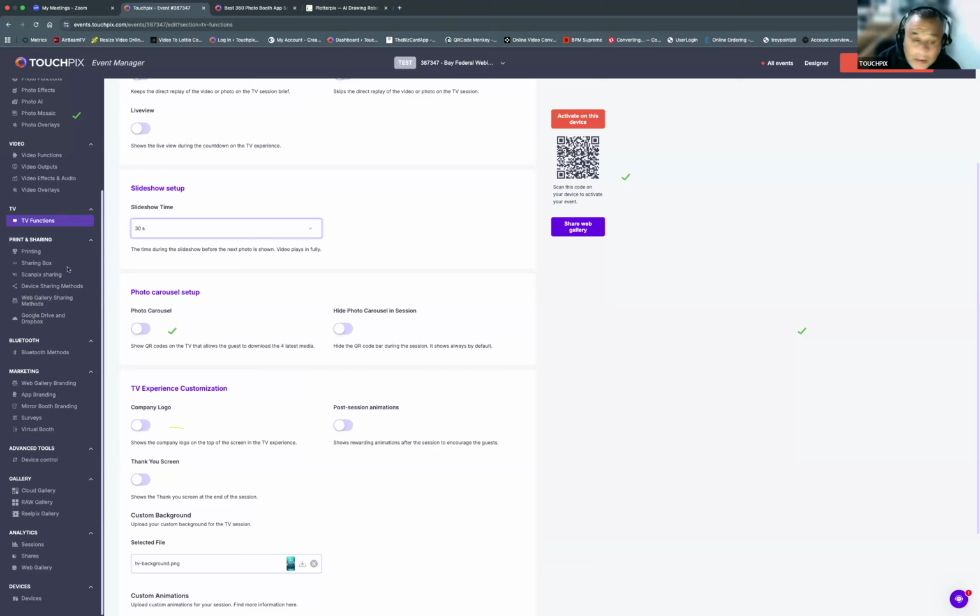Okay, perfect. As I scroll down here, for the slideshow setup, every setting gives you a brief explanation of what it does. So in this case, it's the duration of the photo or video that's either played fully or not. For the slideshow setup, I like to leave it at 30 seconds.